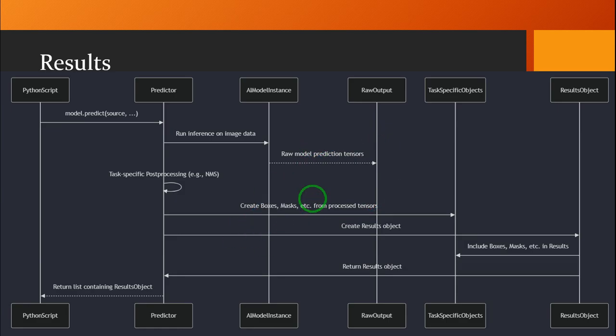The results object is designed to be a flexible container. It stores a reference to the original image, so it has access to the original image as well. It also holds the shape and performance timings, like speed, the class names as a dictionary called names, and then optionally the task-specific output like boxes, masks, or keypoints for segmentation or detection, based on the need.